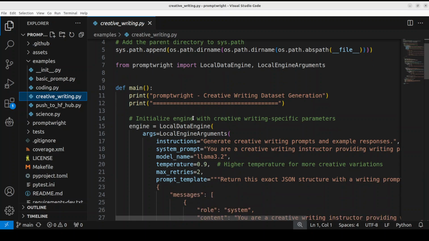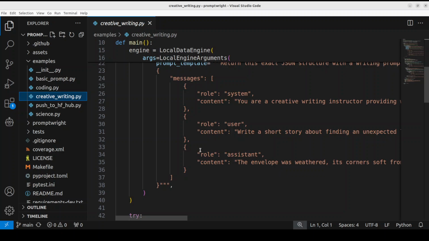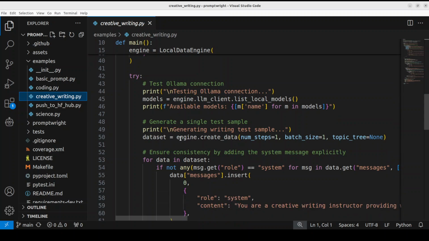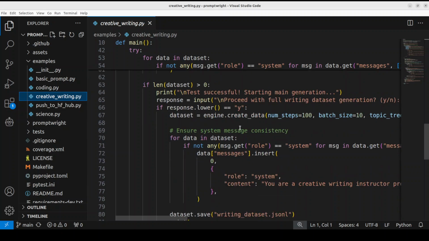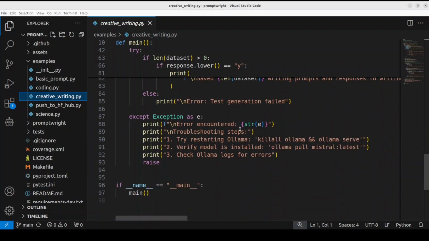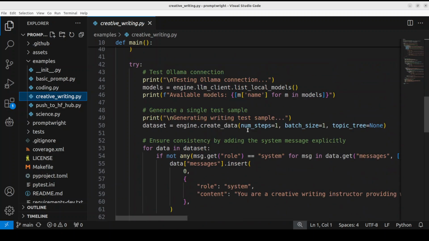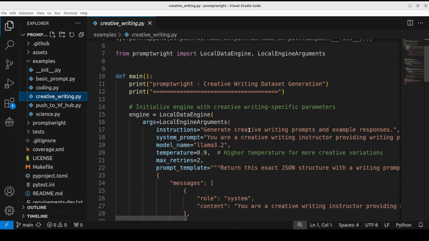This is all you need to run in order to generate your own data set. For example, this script is generating the data set about creative writing, and this will be the format. It is testing the Ollama connection, generating a single test sample, and then generating the whole data set for you. This is the whole code. That's it. How good is that? Simple, sleek, and very customizable.